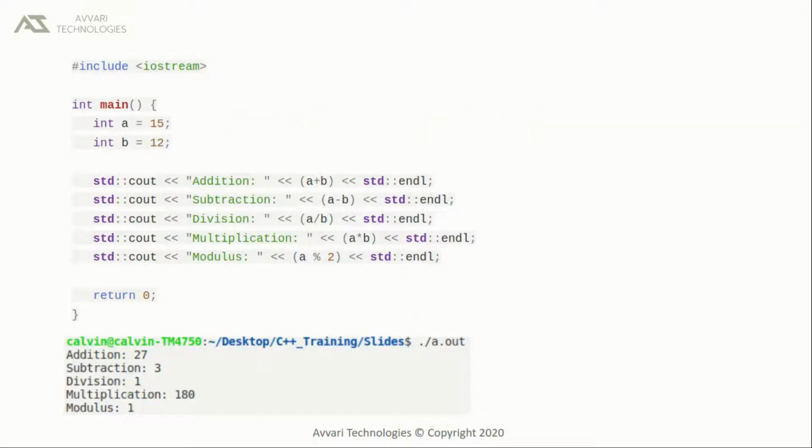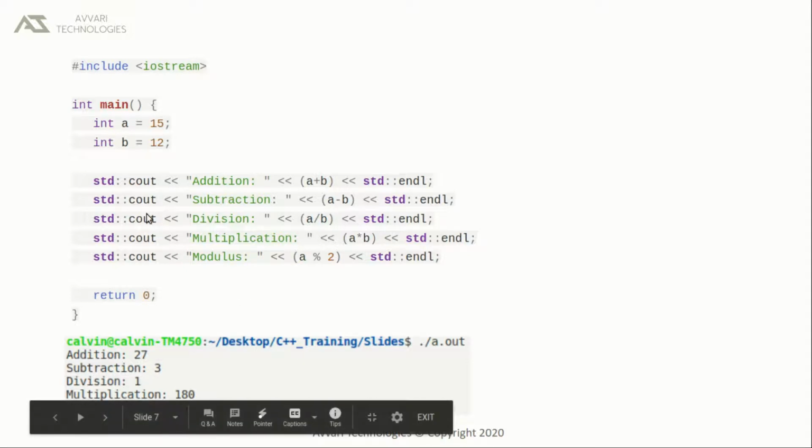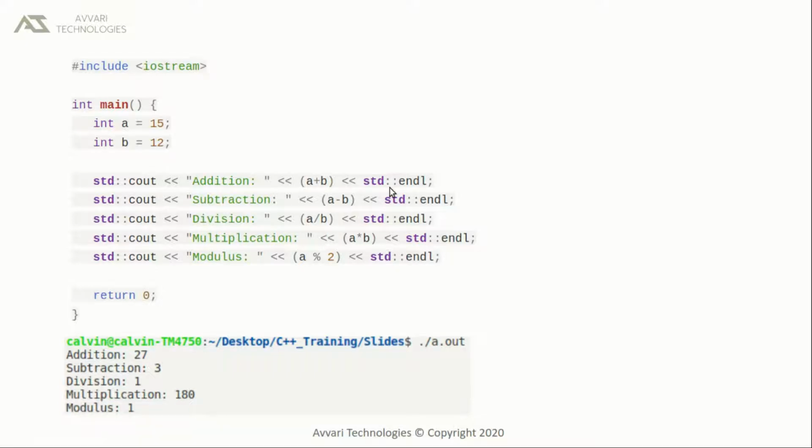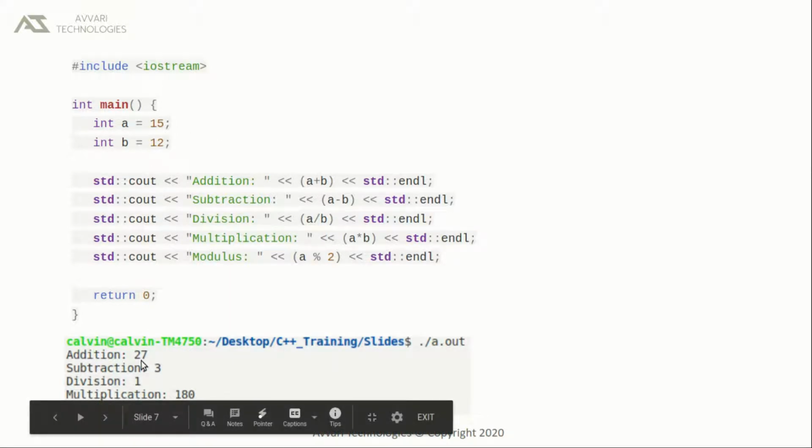This is an example program. In the main function we define two variables a and b. Next we are using the cout object to print. In the first statement we are adding two numbers a and b, a plus b, that is 15 plus 12 is 27. Here we can see in the output 27.